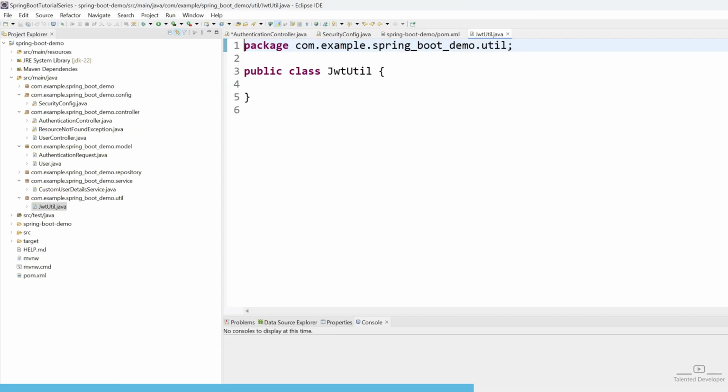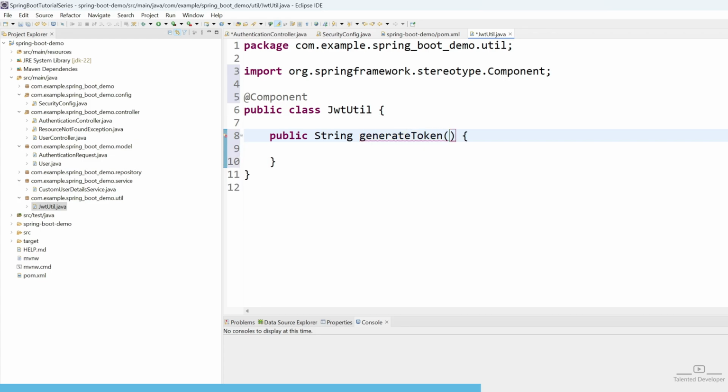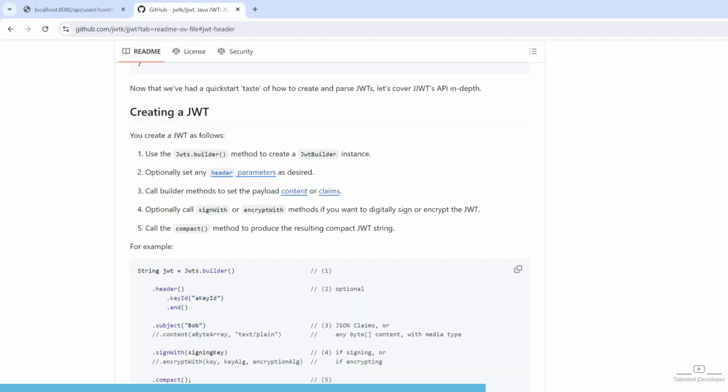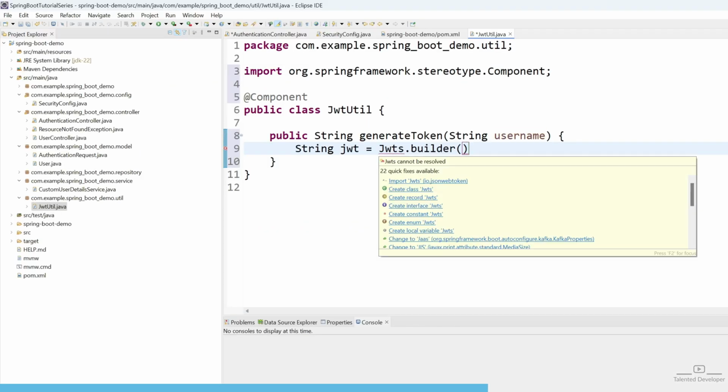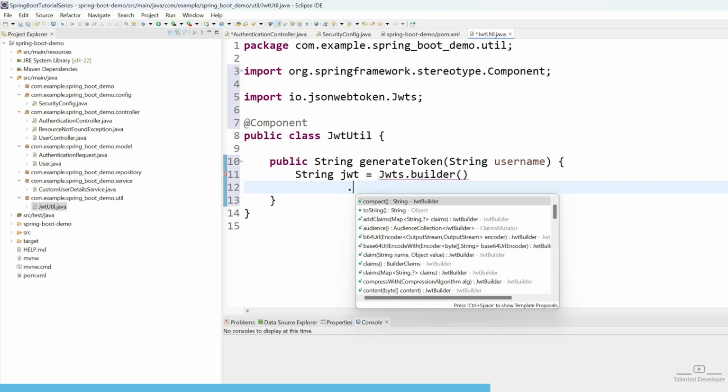So what we can do, first of all, we have to use the annotation @Component. We are going to treat this util class as a component, and let's try to create one function, public String, and I can give the name here like generateToken. And here we are going to pass the username. That means that access token will be related to that user. So just use a String username. Now what you can do, just use this one, Jwts. So you have to import this class.